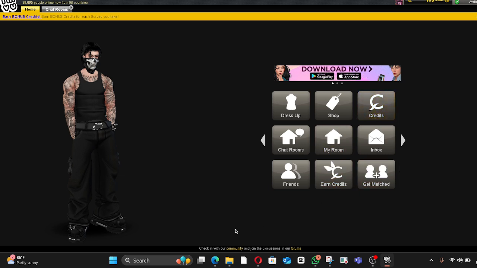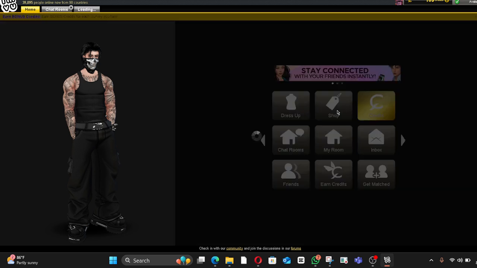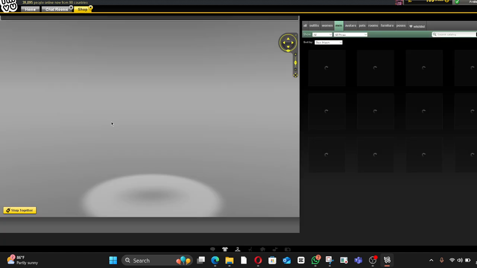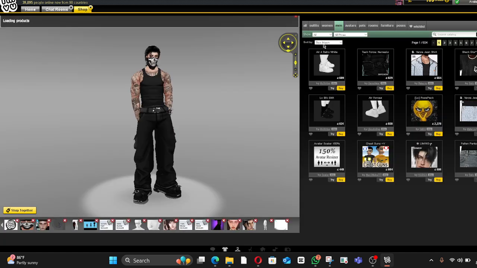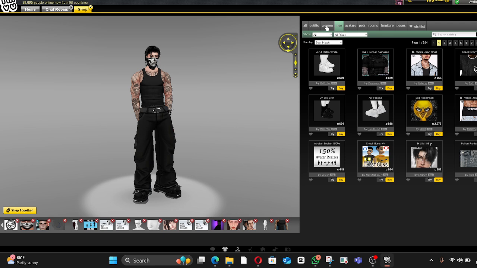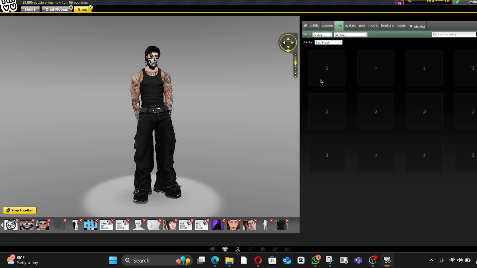So today our topic is how to perform actions in IMVU. First of all, you need to go in shop. After that, you need to go in woman or men tab. So click on all, then you can see here action tab, click on that.